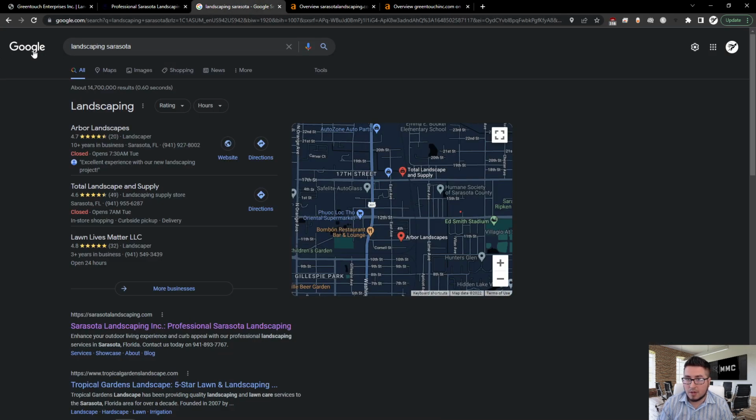We go over to Google. I'm typing in landscape Sarasota and I want to see the results. This is the Google map listings. This is the GMB, which is the Google My Business pages. I have here Arbor Landscapes, Total Landscape, Lawn Lives Matter.